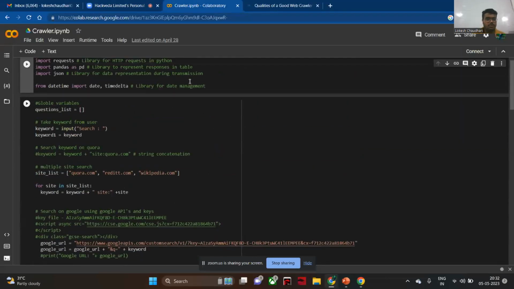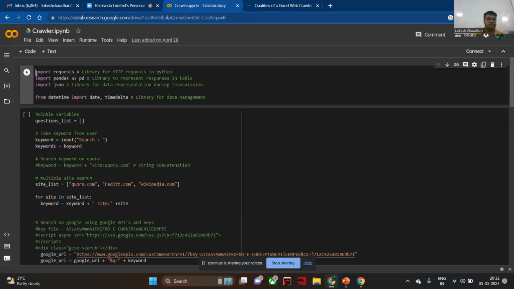Here is the code for the Google crawler. Here we import requests, which means we are requesting from the servers. Pandas is for presentation in tables, and JSON files are where we store our data. Here we use a keyword search for crawling the data on a topic.